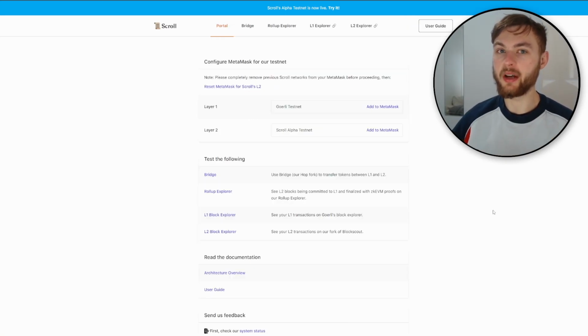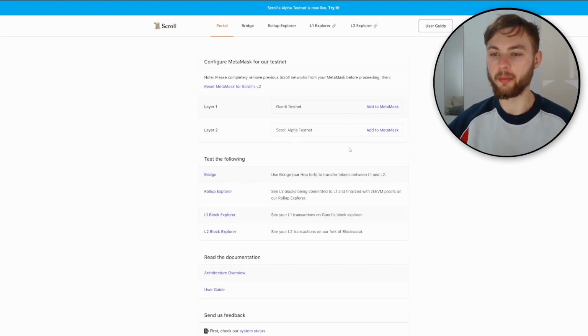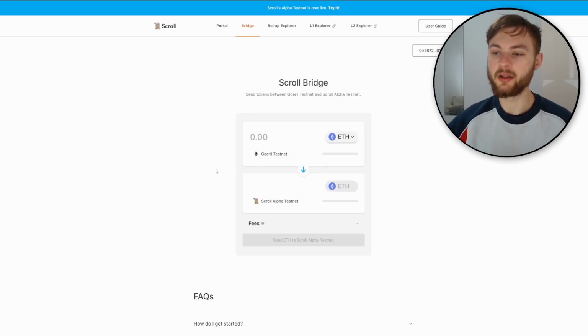So step number one, you have to configure MetaMask and add certain networks to your MetaMask. First of all, just add the Scroll testnet. You can click add to MetaMask, and also layer 2, you have to add the Scroll alpha testnet, and it's gonna add both networks to your MetaMask. Step number 2, you need to go to the bridge. Once you're in the bridge, you need to request some Scroll testnet ETH, and then you're gonna bridge your Scroll ETH to Scroll alpha testnet.